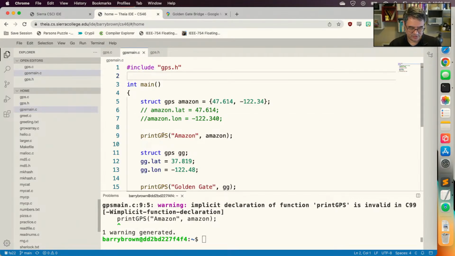So the implicit declaration says the compiler is going to take a guess about this function. It's going to guess that the name is called print GPS. It seems obvious. And it's also going to guess that it takes two parameters.